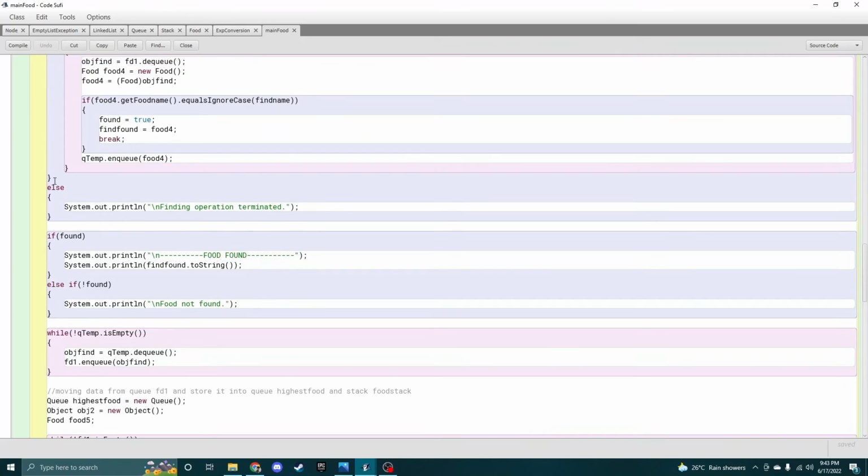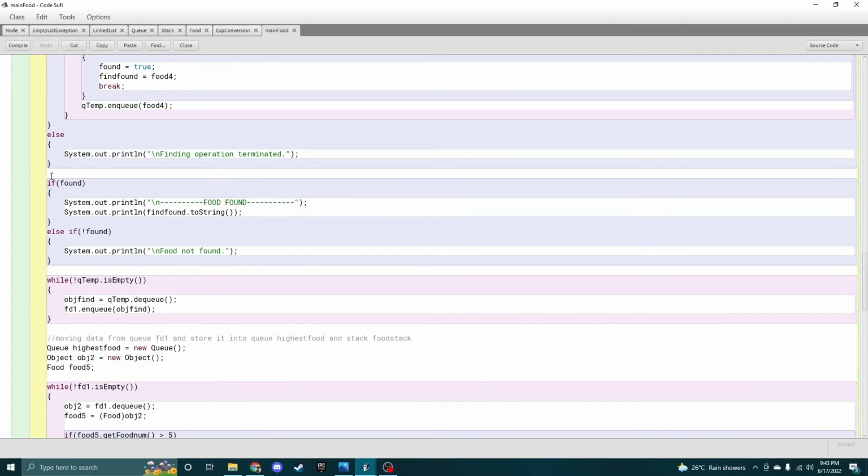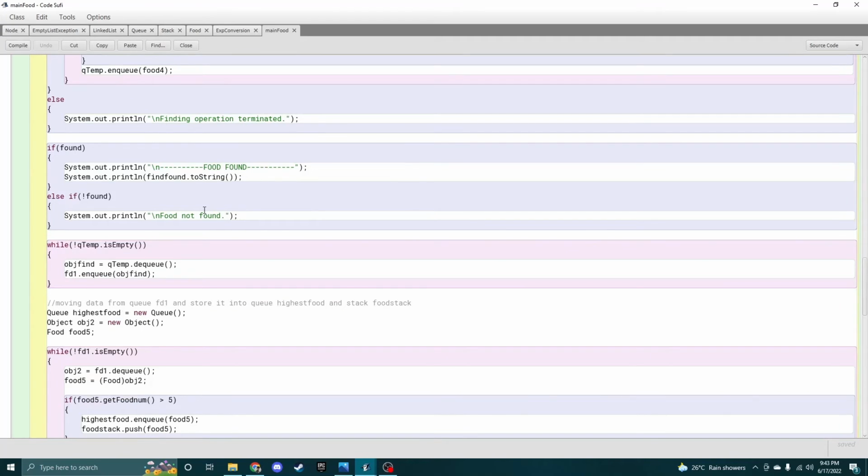And then the program will proceed into this if body, where it will display a message which is food found, and then will display all the details of the search food that the user input just now. If not, the program will display a message which is food not found.